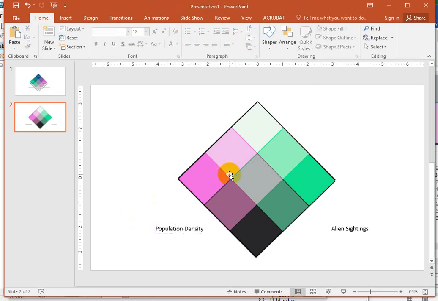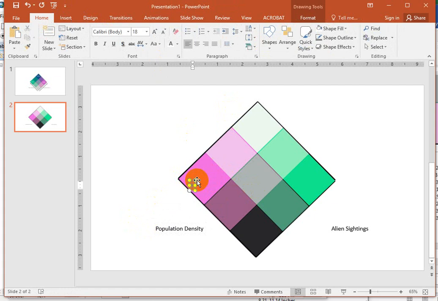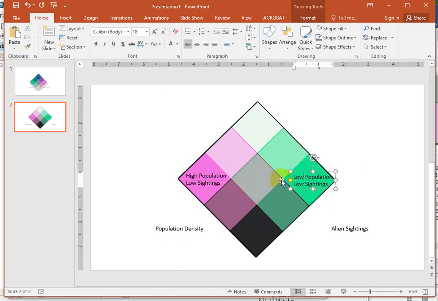And then I added arrows, and then I added text in here, which I thought was a kind of a good idea. After we talked about it in class, these weren't really clear, I don't think. So this one is high population and low sightings. And again, we can tweak the color and the size of this. This one over here is high sightings and low population.